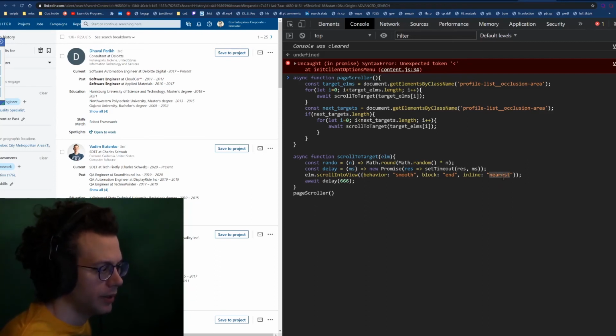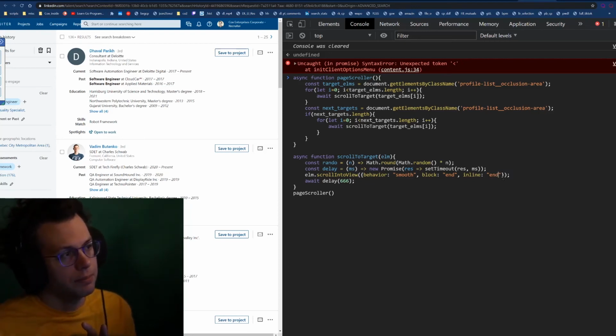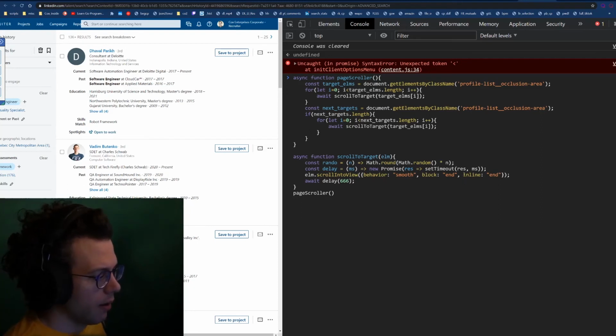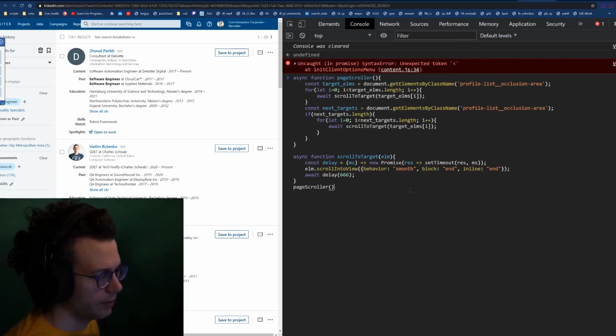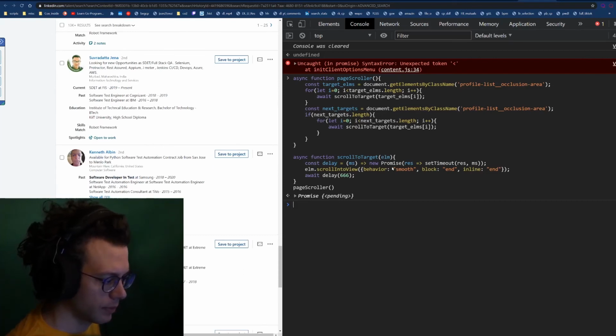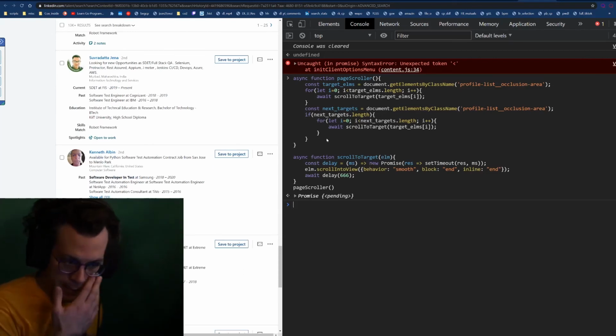Also, this inline nearest, I'm going to change it to end, because nearest is actually going to stop it a little bit prematurely. It'll stop it at the top of the elements. So I'm going to put end. And let's see, I guess I'm not using this rando thing in this case, so I'm going to get rid of it. All right, let's run this again. Okay, so yeah, that's it. It looks like it didn't need to run it again.